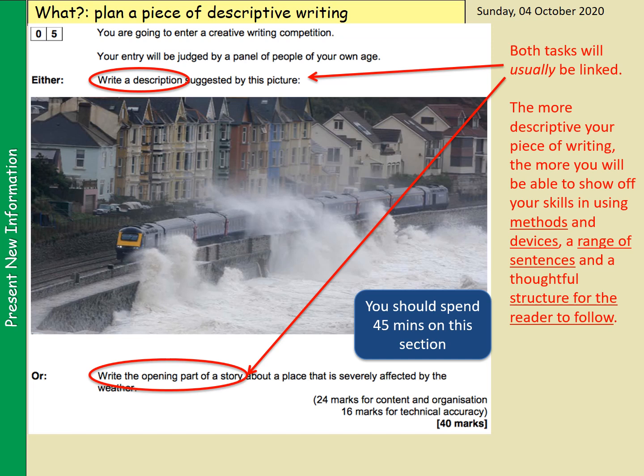The more descriptive your piece of writing, the more you'll be able to show off your writing skills using methods and devices, a range of sentences, and a structure for the reader to follow. So although it's tempting to jump straight into a story that's quite adventurous and fast-paced, what the examiners are really looking for is evidence that you can write really well and really descriptively. So that's why we're going to be focusing on descriptive skills in these lessons.